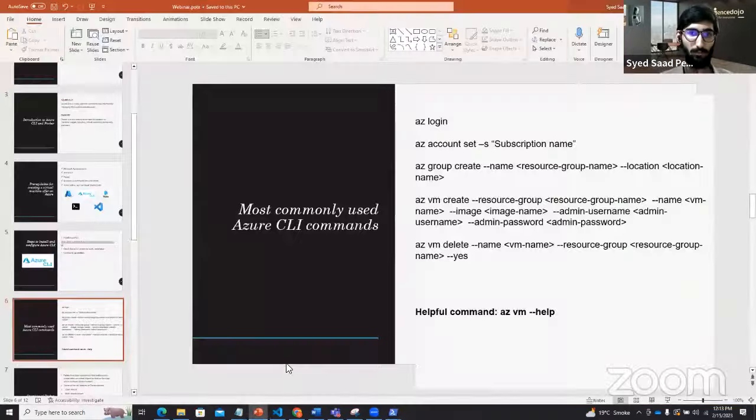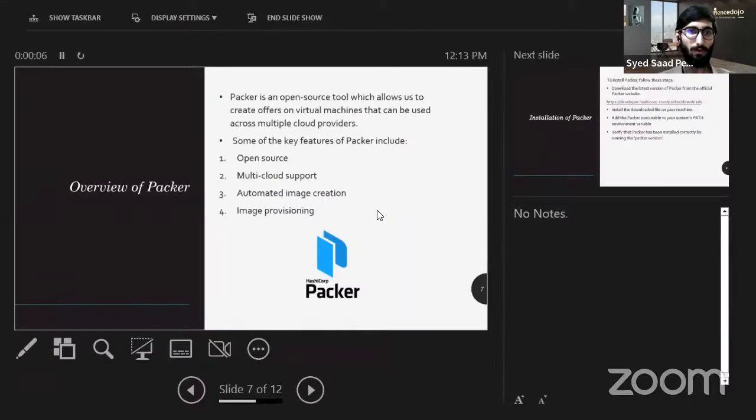Now let's come to the slides again. Now let me give you an overview of the Packer tool. So what is Packer? Packer is an open source tool which is used to automate the creation of images on virtual machines or containers. What are some of the key features of Packer? First of all, it is an open source tool. And because it is open source, we can easily install this tool on our systems, and we can easily use this tool to deploy images.